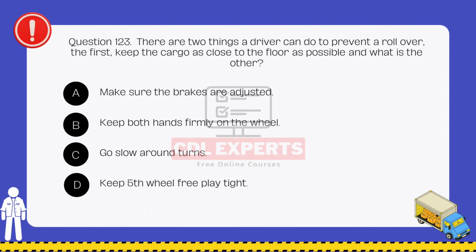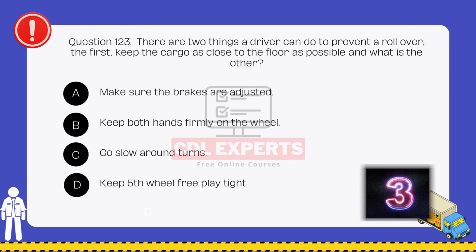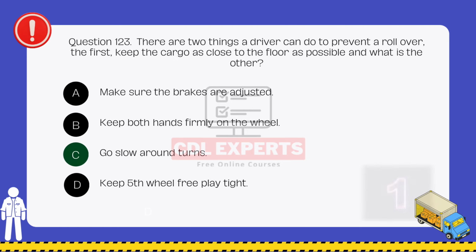There are two things a driver can do to prevent a rollover. The first, keep the cargo as close to the floor as possible. And what is the other? Make sure the brakes are adjusted. Keep both hands firmly on the wheel. Go slow around turns. Keep fifth wheel free play tight. The correct option is C.